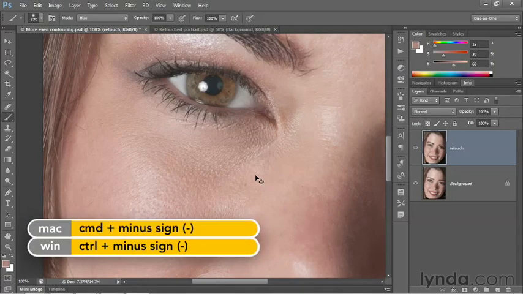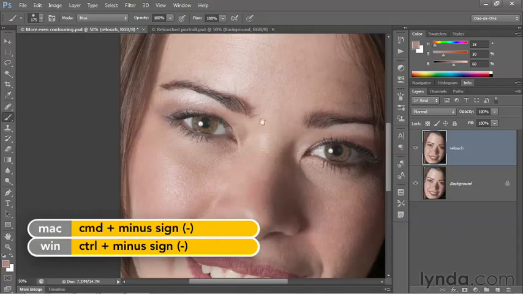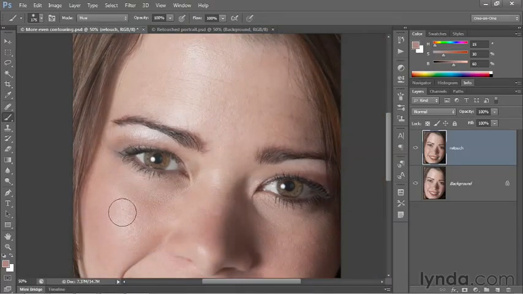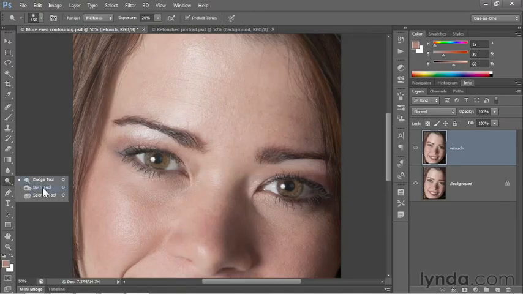All right, now I'm going to zoom out a little bit. You may recall that the model has some shine on her forehead and on her cheek over here on the left-hand side. What you might do to solve this problem is switch over to the burn tool.